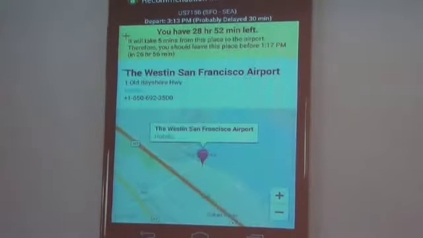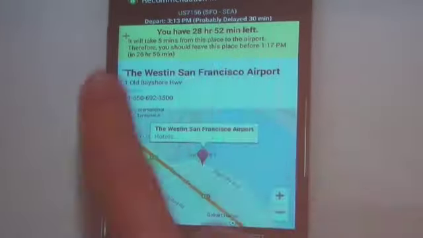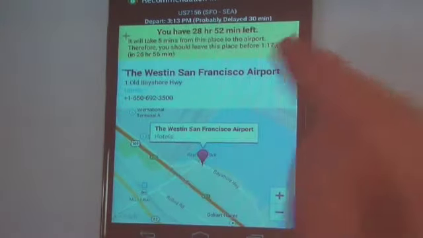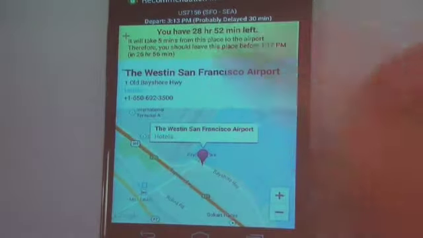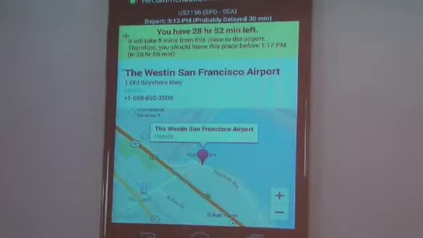And you can see that you have 28 hours left and just 5 minutes from this hotel to the airport. You should leave before this time because the flight will be delayed. The flight will depart at this time, 3 p.m. So you should leave at around 1 p.m. to do the check-in, get the boarding pass, and so on. So this is how it looks for the recommendation.